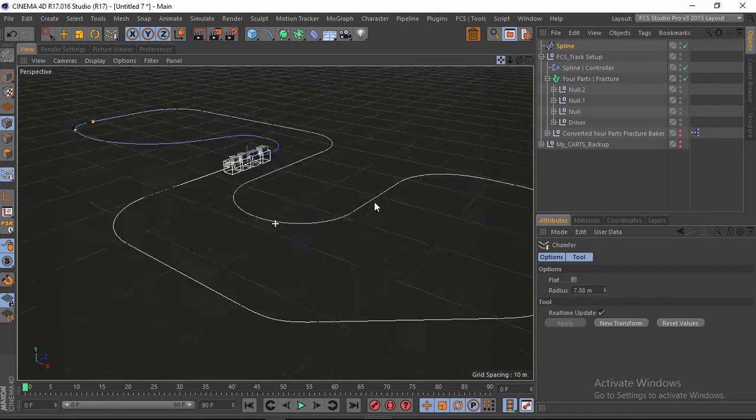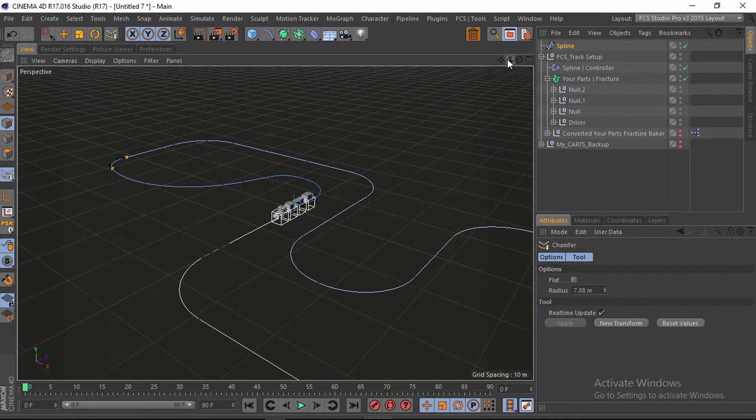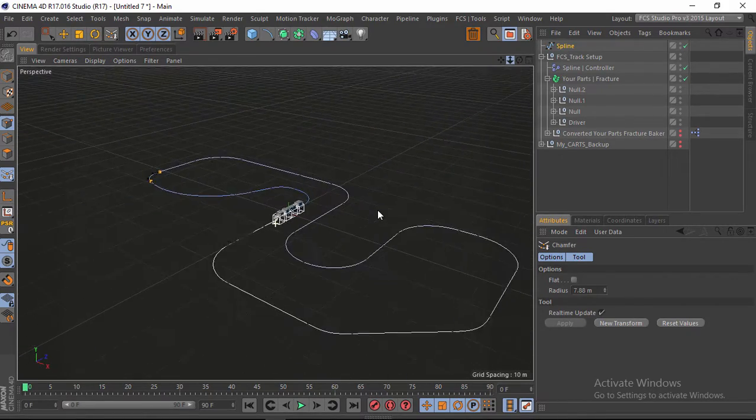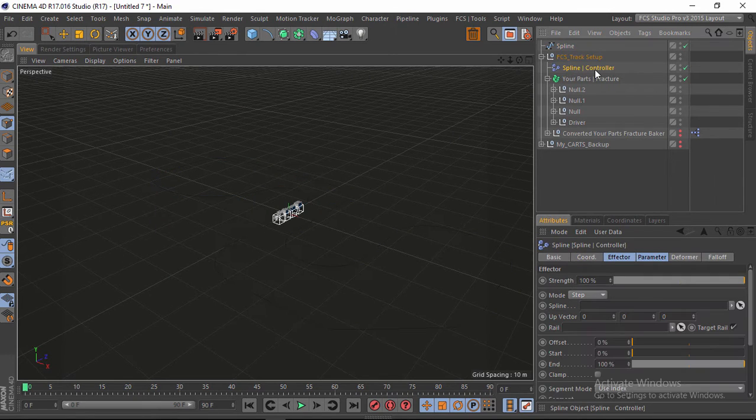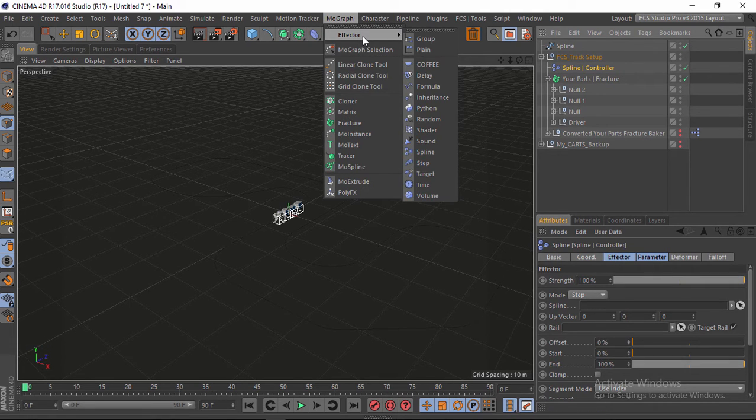Nice. So now we got that going on. Now what we need to do is go to our spline controller here. You can find these tools right in your MoGraph tools. I pretty much just made a script that sets up all of this for you, just to give you a heads up on it.